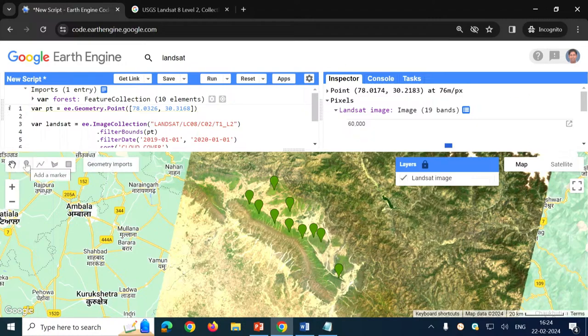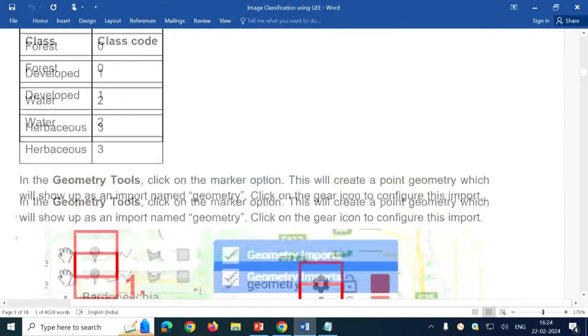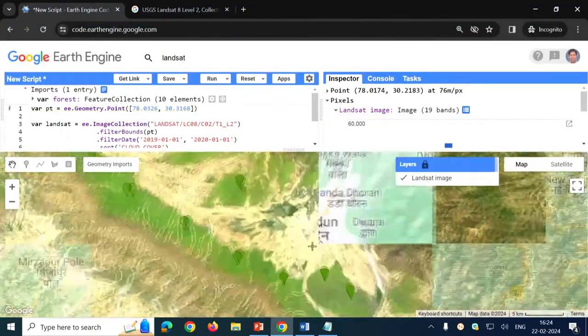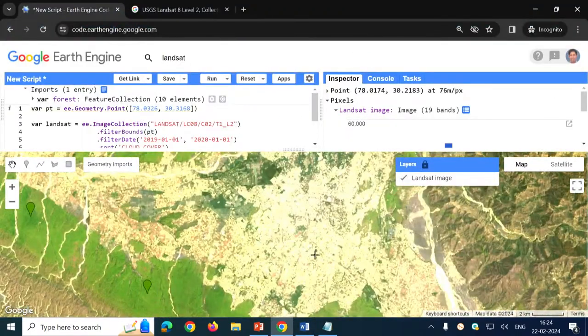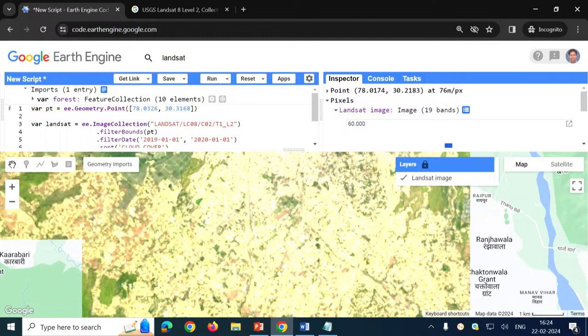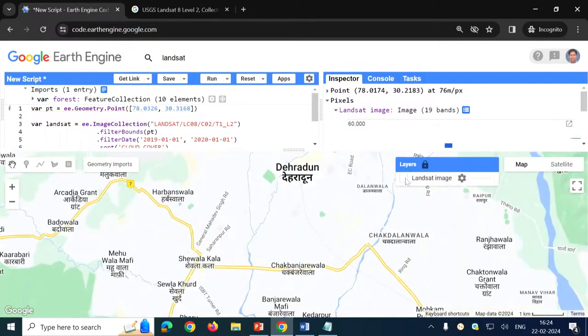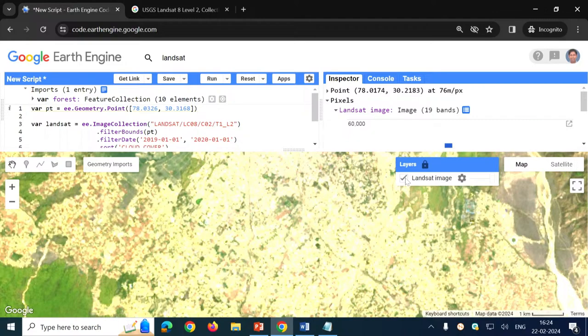Let's create one more. What is the next class? The next class is developed, which is basically built up area. So all this is Dehradun city. Dehradun city interestingly has a lot of vegetation within the city. So you have to be careful where you place the points.